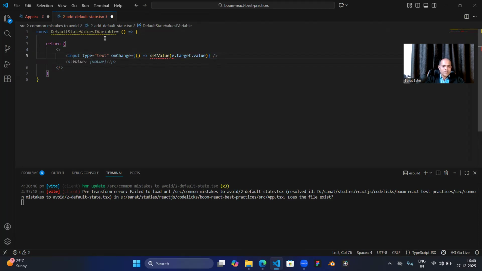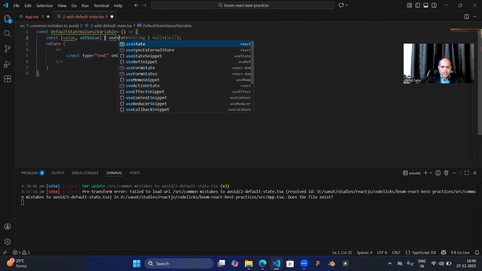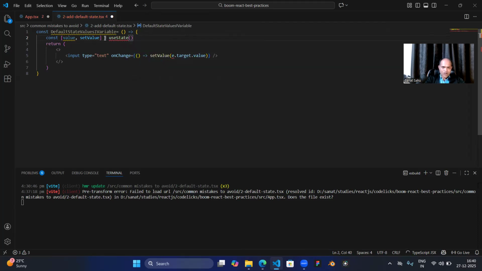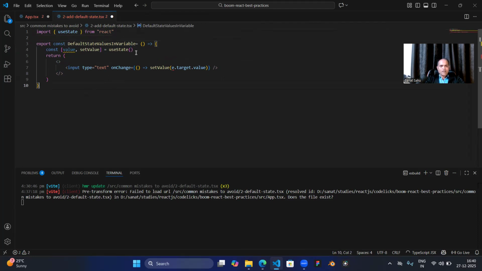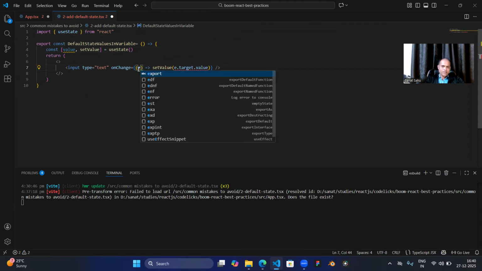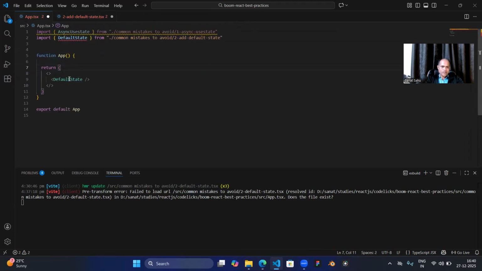Now here I'll just create value and set value equals to useState, and this I will just give value. I'll not give any value, and this useState will be default state values in variable, right? And I have to write here export const, and here just write import useState from React. This is correct. Now this is TypeScript, right? And I have to use these default state variables in here. I think this is it.